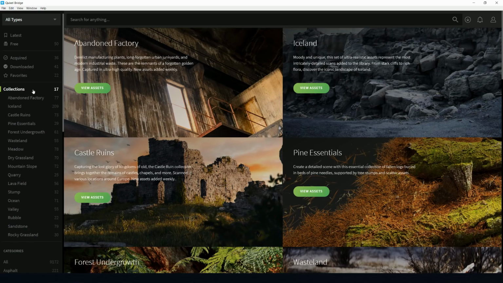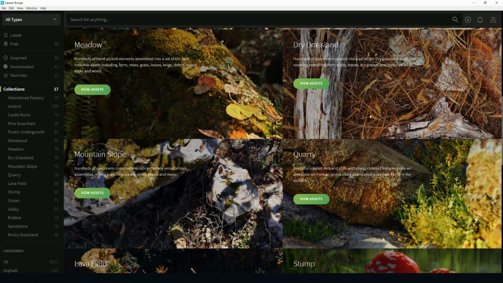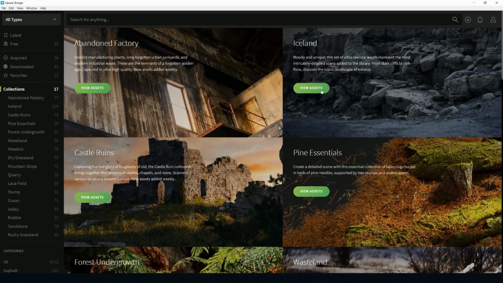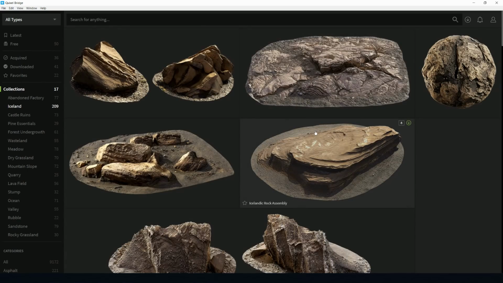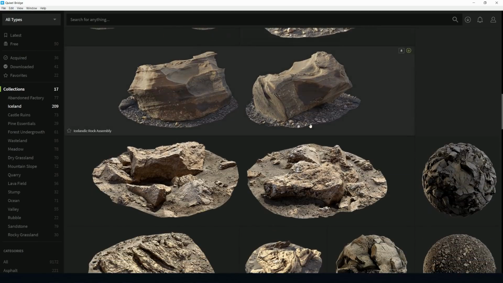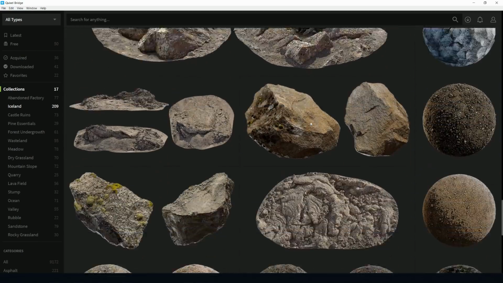Besides searching for assets by name or by category, Bridge also gives you a collections browser, which organizes individual assets into biomes and thematic or stylistic groups, which in turn makes it a breeze to select multiple assets which you can be sure will thematically fit each other.